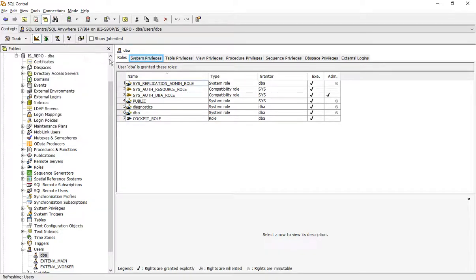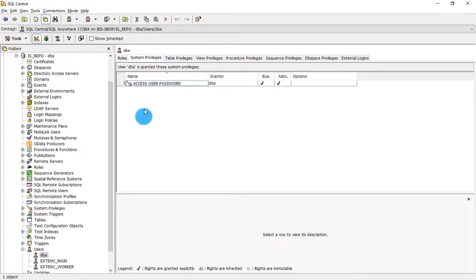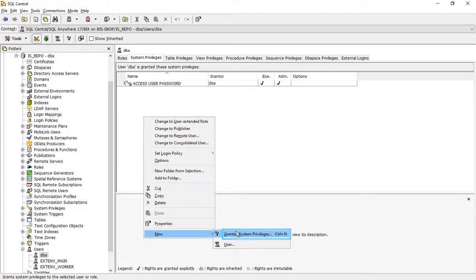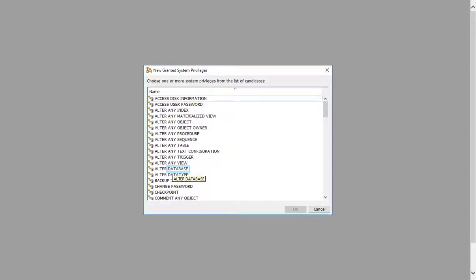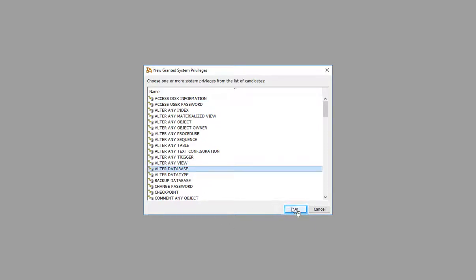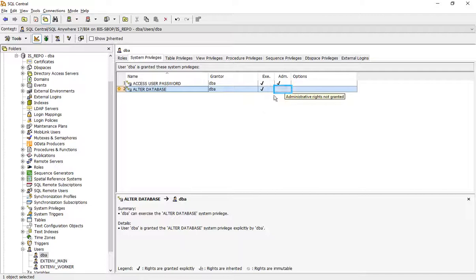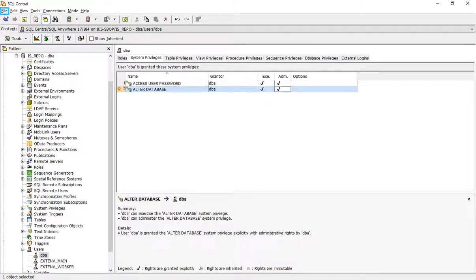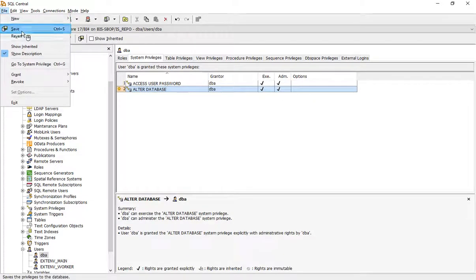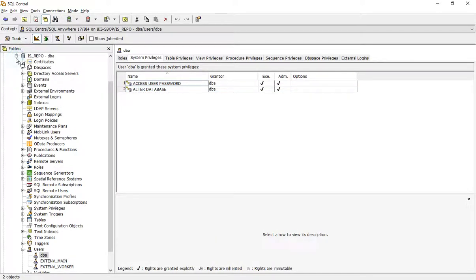Click the System Privileges tab. Right-click. Click. Select your desired system privilege. Click. Check to give administrative rights. Click. Click Save. Click here.